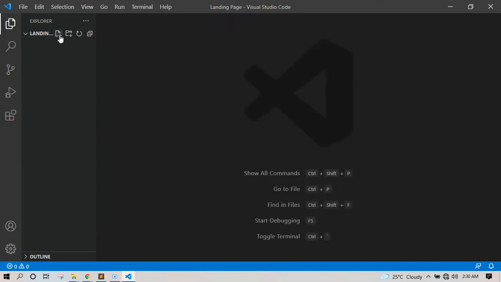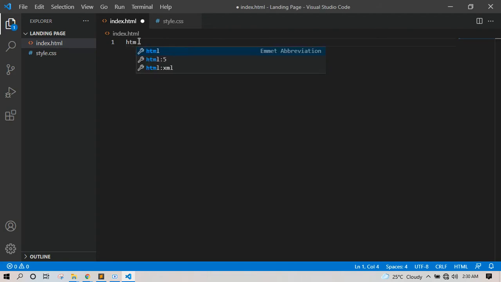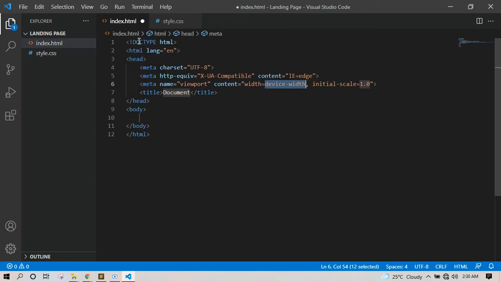So I go here by clicking on new file. First of all, I'll create index.html. Then I'll also create my CSS file and name it style.css. Then I'll head over to my HTML file and include the HTML5 structure. The title should just be landing page.